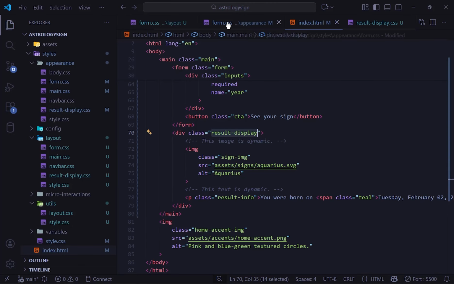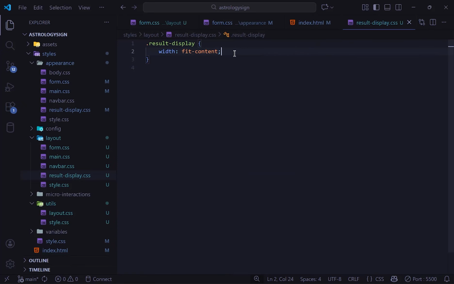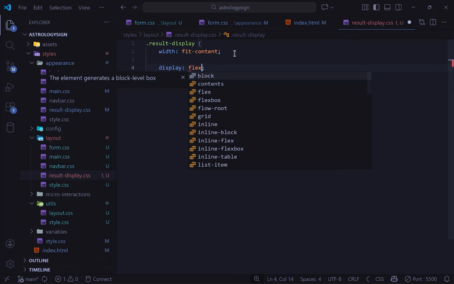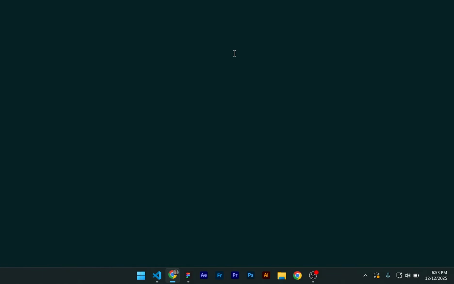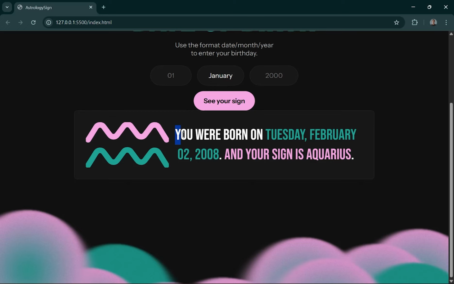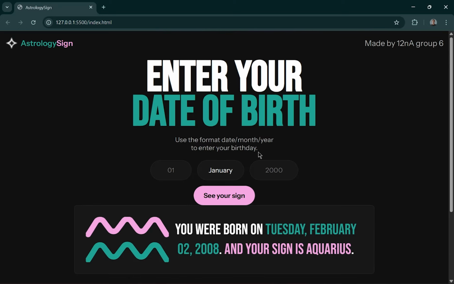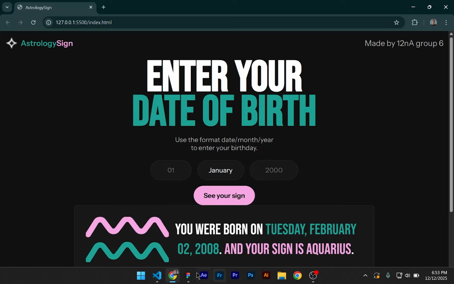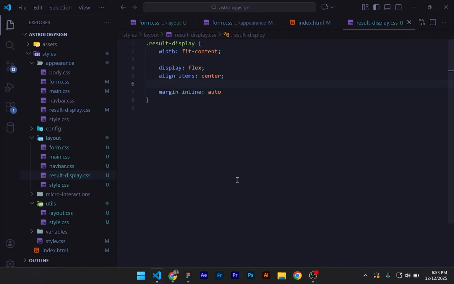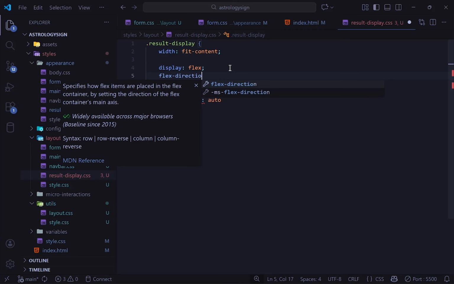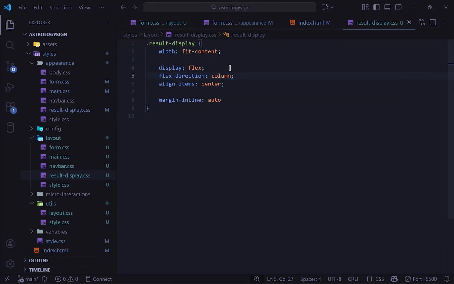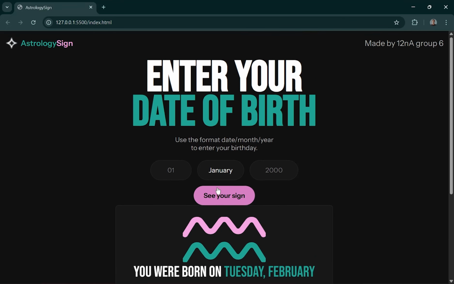Great. So the final thing we want to do here is in the result display. We want to do, first of all, we want to say display flex, and we want to say align items center, and we want to say margin inline. Also, just making everything centered here. Okay, when we do display flex, you can see it's put them side by side, and this is not what we want actually. We want, as you can see in the original design, we want it to be stacked. So what we can do here is we can do flex direction, and if we do column, now it will appear inside of one column, so it will be top down.